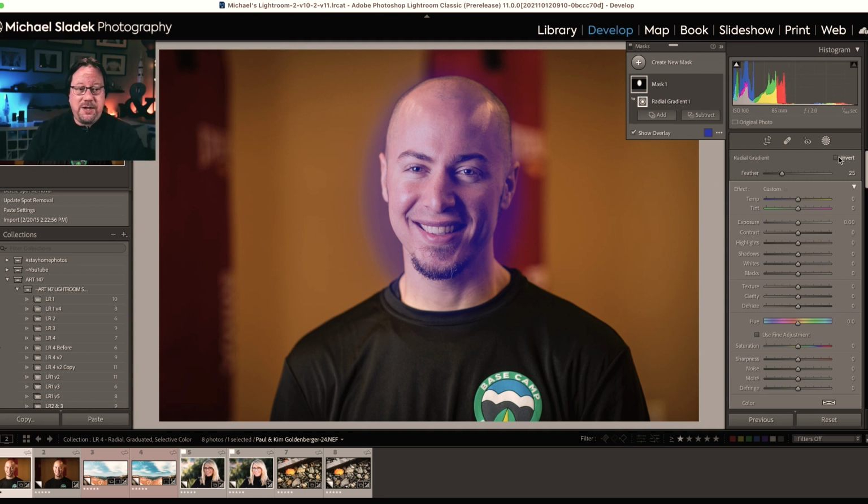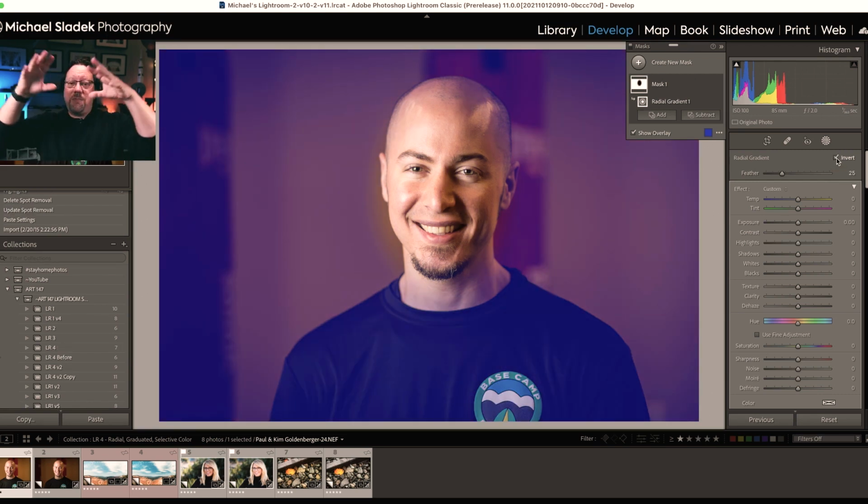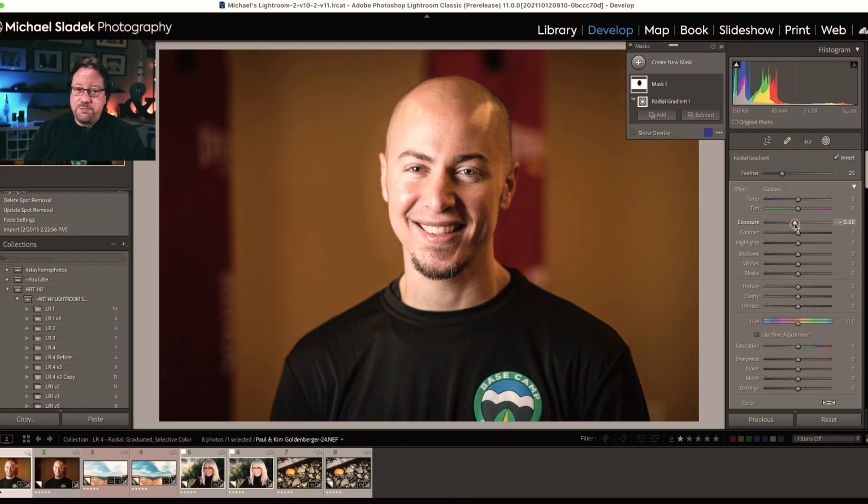So I'm going to click up here in the effects control part and change it to invert. And now the mask is outside of Paul, and Paul's head is not changed. Okay? Wherever you see the color, in this case the blue, will be changed. So what change do I want to do? Remember I said I wanted to make that darker. So I'm going to start with exposure and just darken that up.